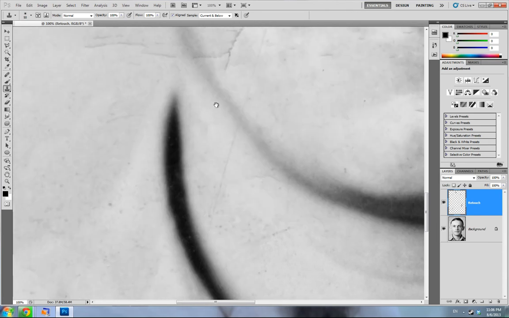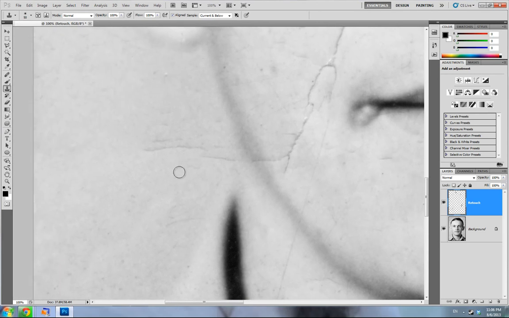One thing that is important to note that's a difference between your stamper and your healer is the default setting of alignment. When I do my alt-click sample for the stamper, it is automatically aligned. If I alt-click here, you see that relationship there? The brush and the crosshair will always maintain that relationship.